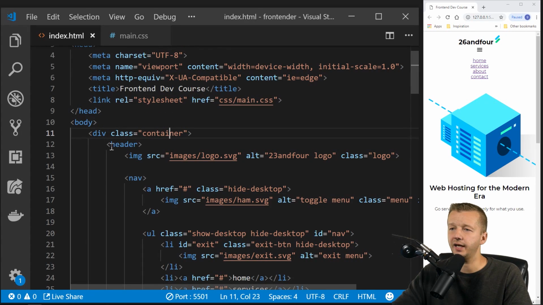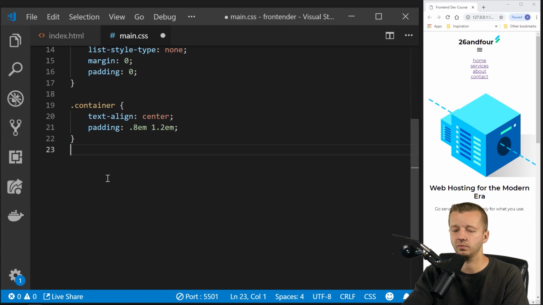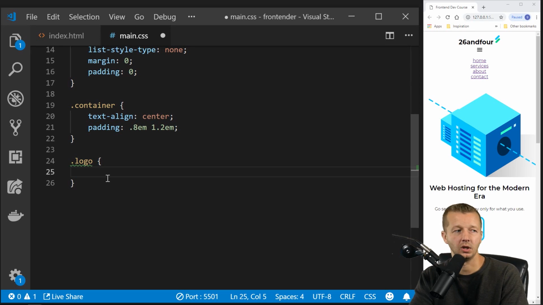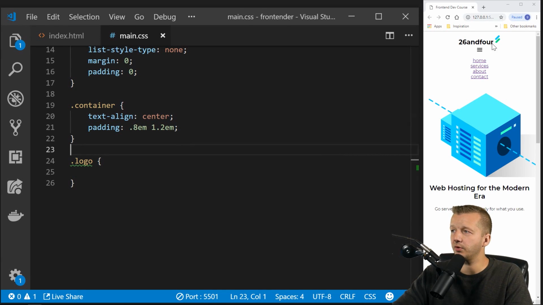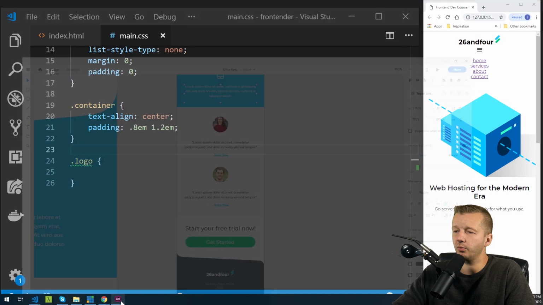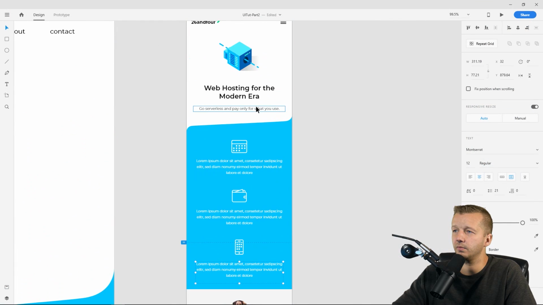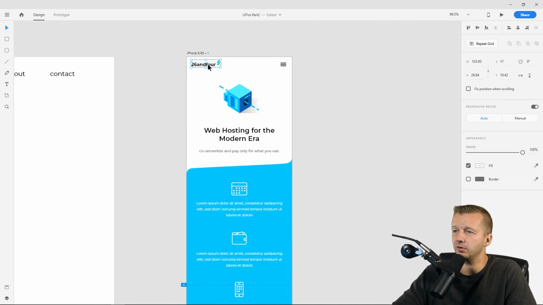Next up after our container is our logo. We gave it a class of logo, so that's how we're going to reference it. Logo. All right, so what do we need done with our logo? This is where it's currently at in the browser, and this is where we need it to be, right here. So it needs to be left aligned first and foremost.